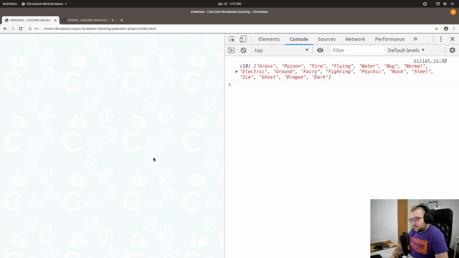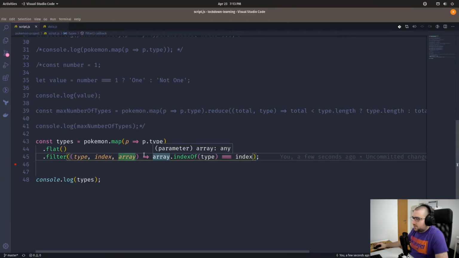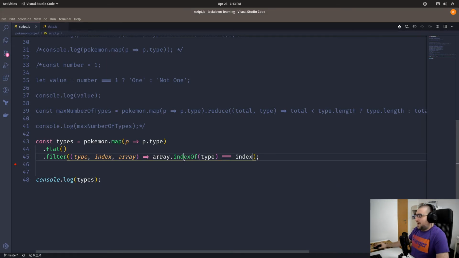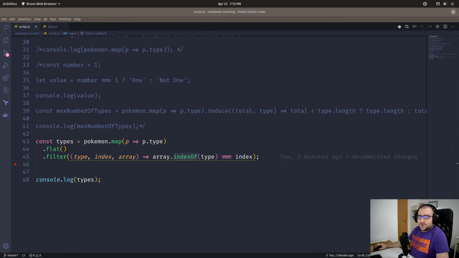Does this answer your question? If you are confused, that's totally normal. I was also confused with this solution when I first saw it, but it's quite an elegant solution. And this indexOf, I'm not sure that's used anywhere else.